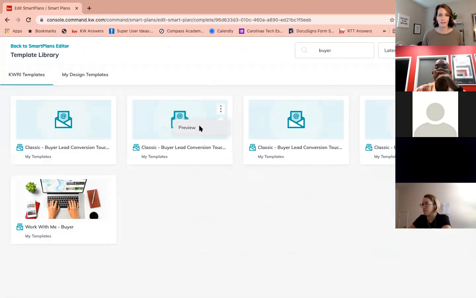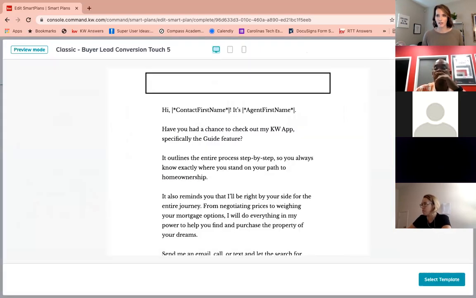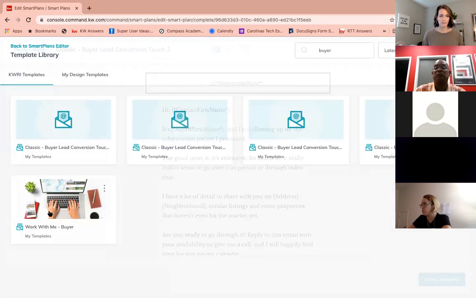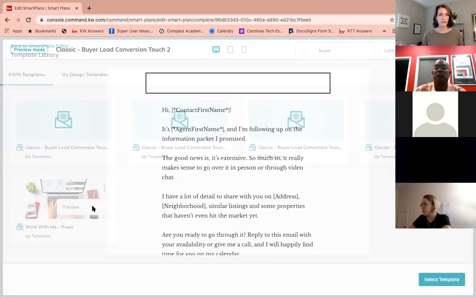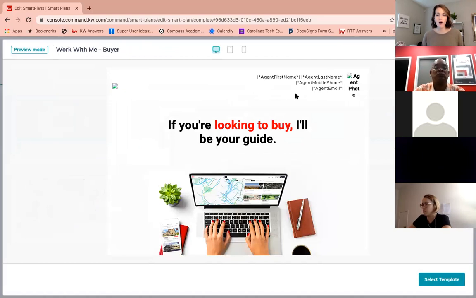So let's see what this one looks like. We can preview them at any time to just take a look. Okay, so I'm actually going to do this one down here. I'm going to do the work with me buyer. So I'll click on this to preview this for you. And so this is going to have all of your contact information up here at the top.